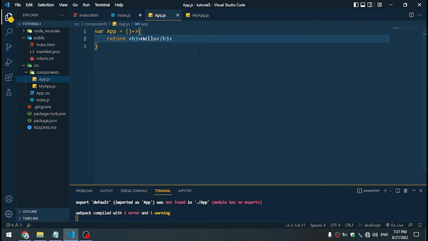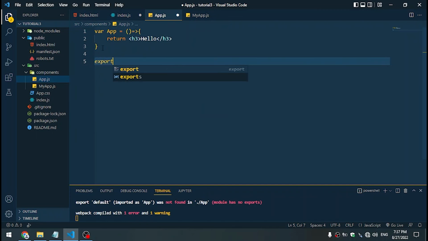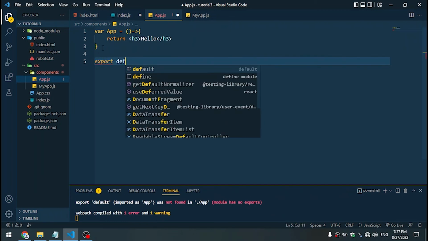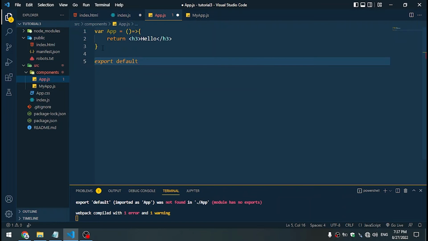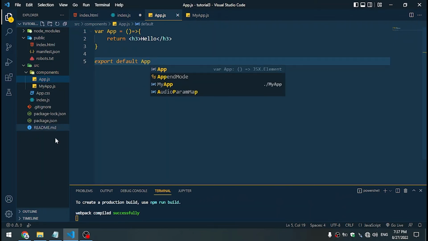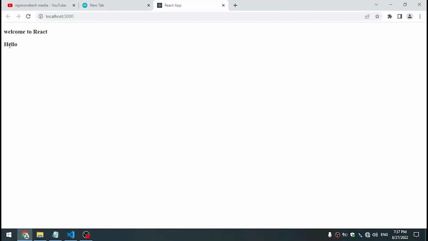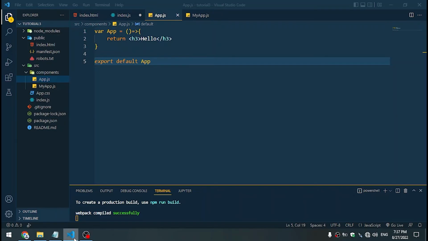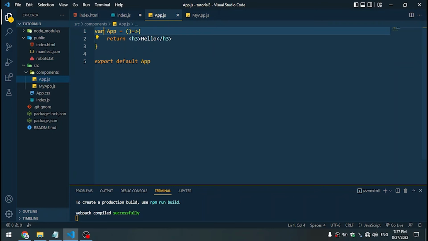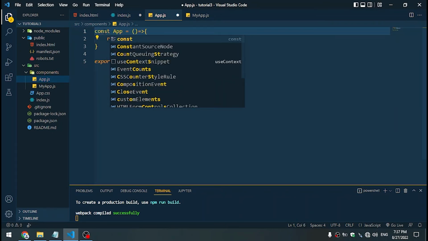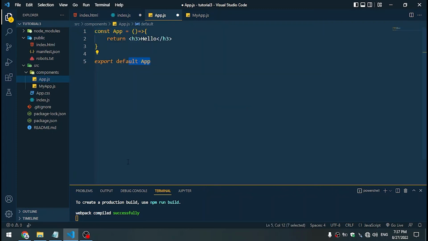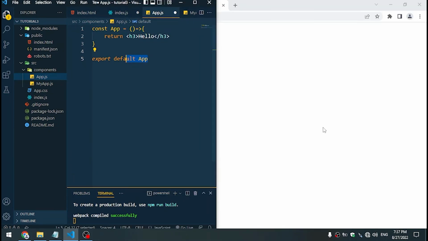When we save, we are not going to see that because we are not exporting it. So let's export default app, then let's save that. Then when we go back, now we are going to see hello. It still works the same, but with modern JavaScript, instead of that, we use const. Now when we save, let me just put this side by side so that we can see.